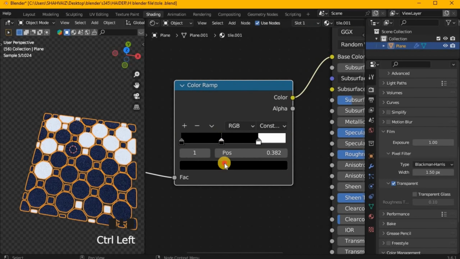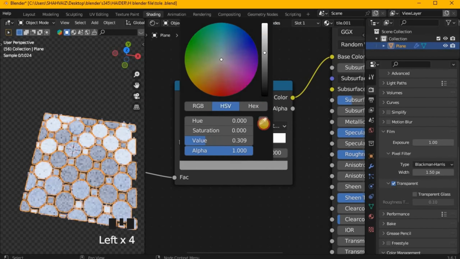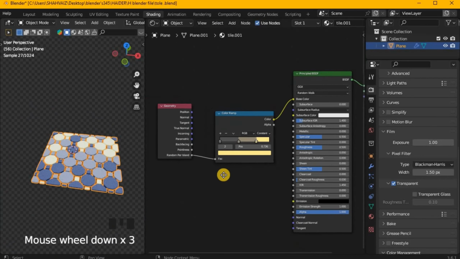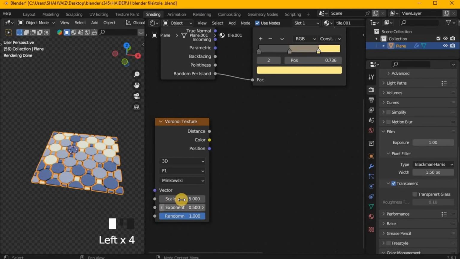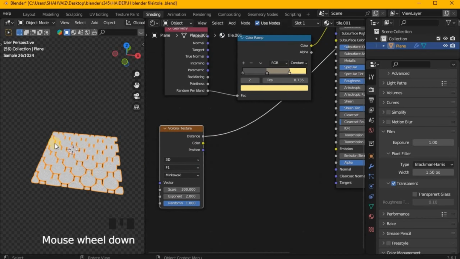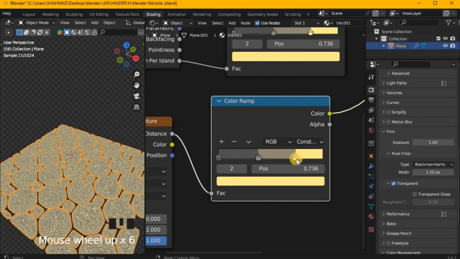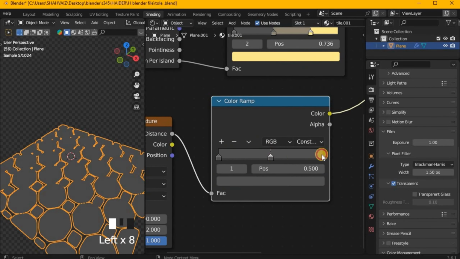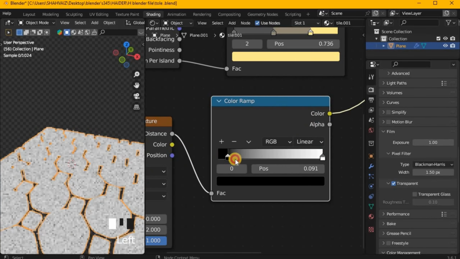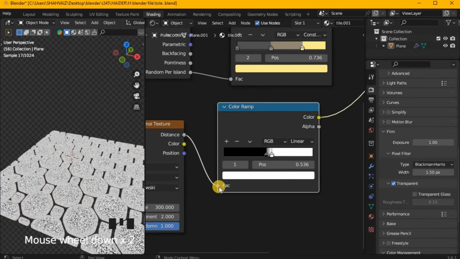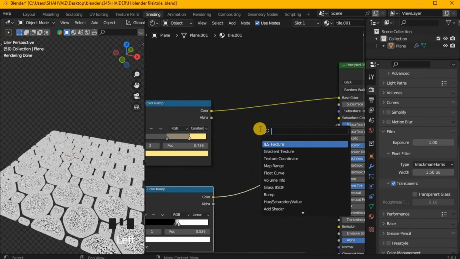And now add color ramp node. And now set this constant. And play with it. And now add Voronoi texture and set this to Minkowski and set scale to 300 and set exponent to 2 and press Ctrl Shift. And add another color ramp. And play with this. And now add mix color node and set this to multiply.